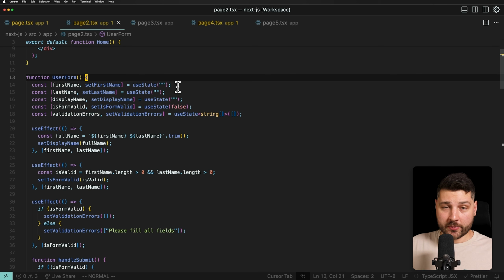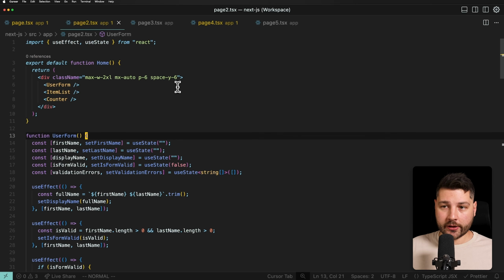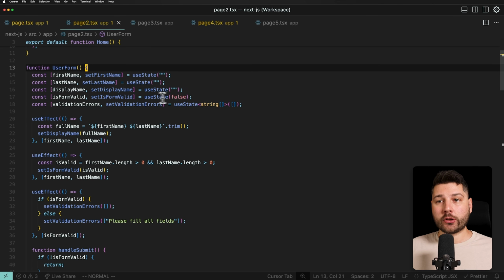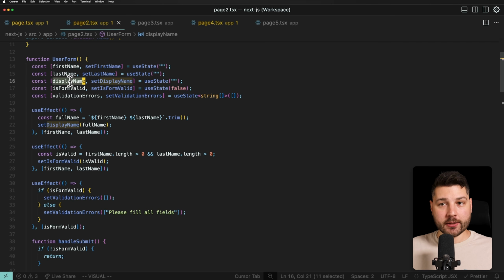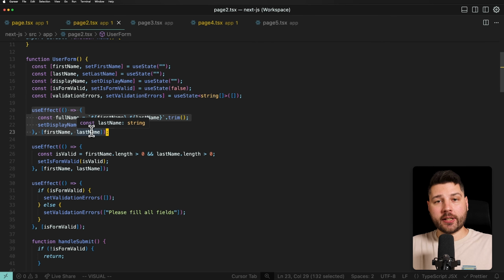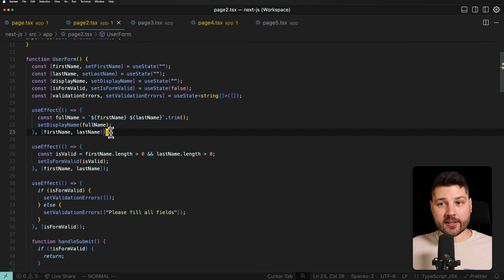Now, the second step, the bigger step, and the one that you should actually do, is you should realize that we don't actually need to have state for all of these variables here. Some of these variables we can actually derive instead of having state. For example, this display name. We don't need to have a separate state variable for the display name, which is then going to require a separate useEffect to listen to the first name and the last name and update that display name. What we can do instead is we can actually derive the display name.